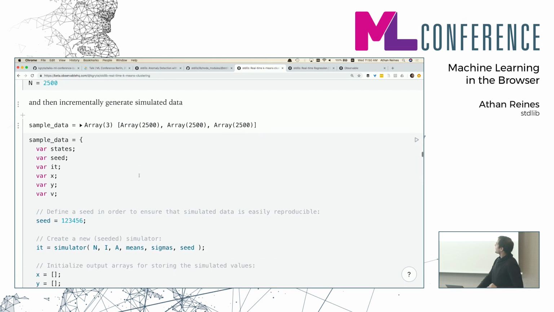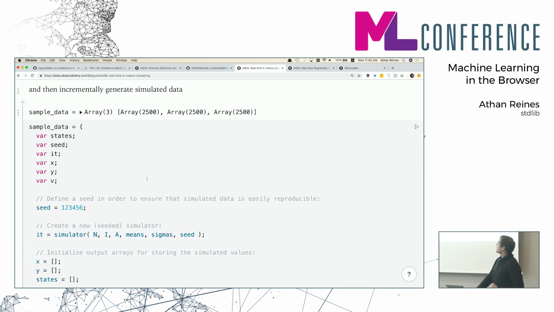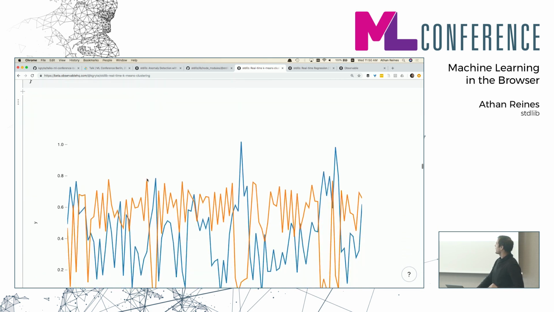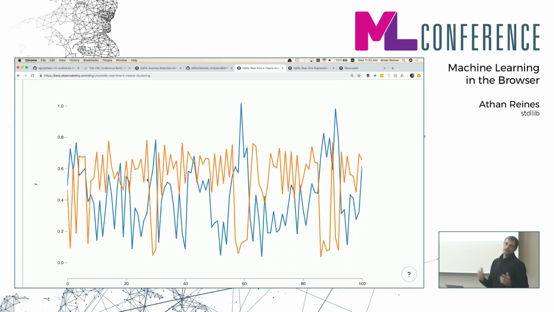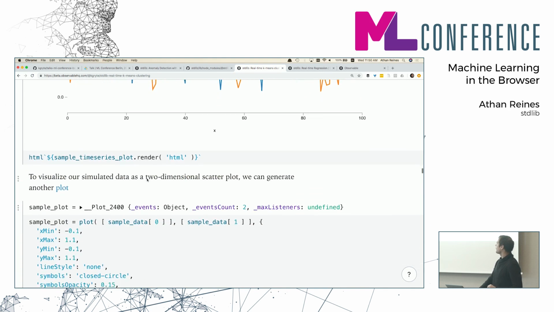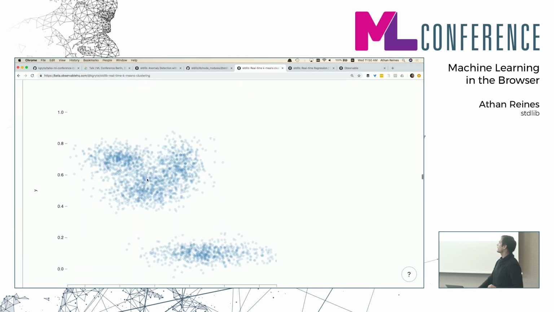Now, we can actually generate this data. When we generate this data and make a time series plot, it looks something like this. We basically have a two-dimensional data set that undergoes various state transitions. It goes from high to low, and there's some correlation between the two of them. If we were to turn this into a two-dimensional scatter plot, it would look something like this.